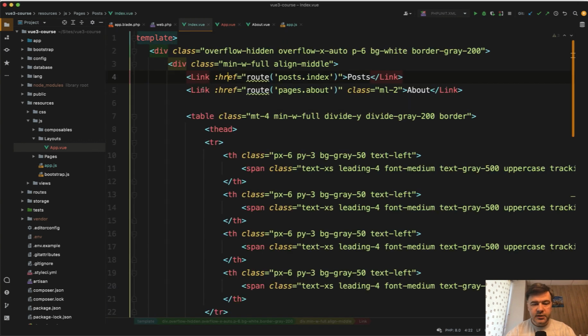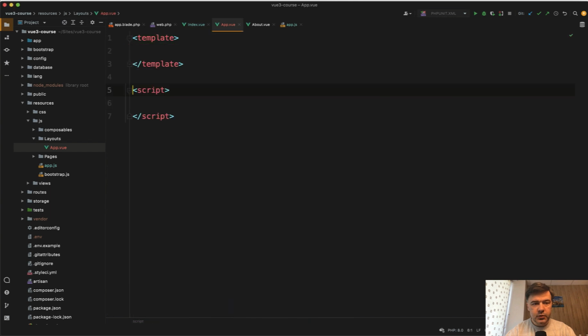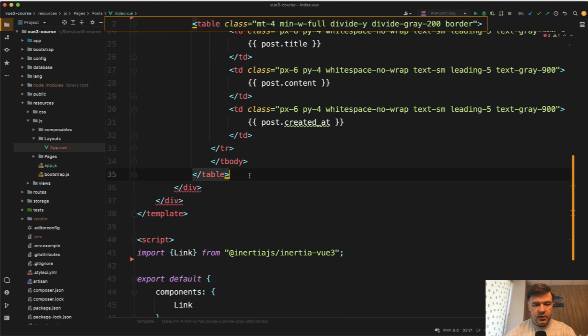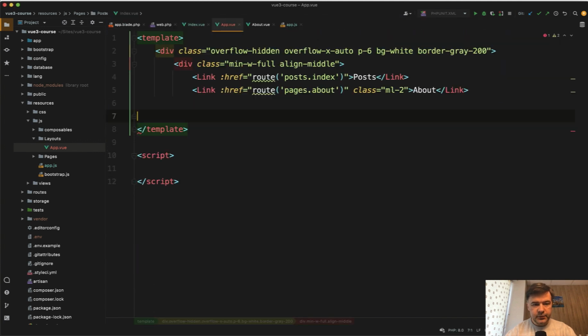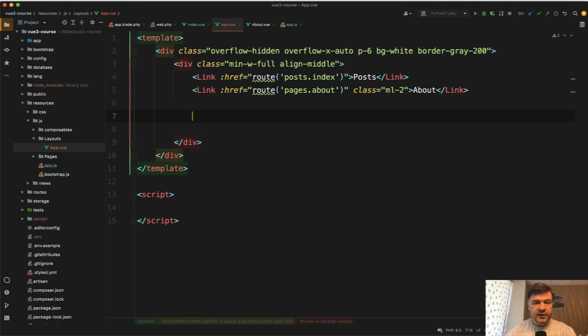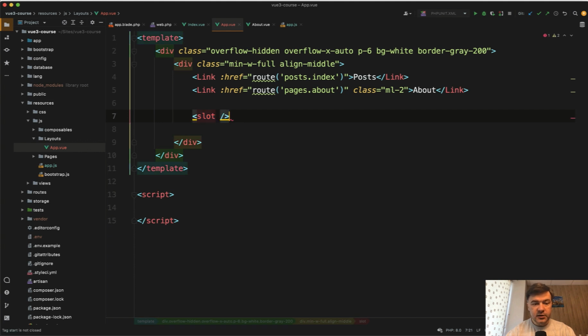Then from index view, let's see what part is repeating. The top is repeating for all the pages. So we put that inside of the template, and then the bottom should be closing of those divs. That's that. And then the content of that layout component is marked as slot like this.